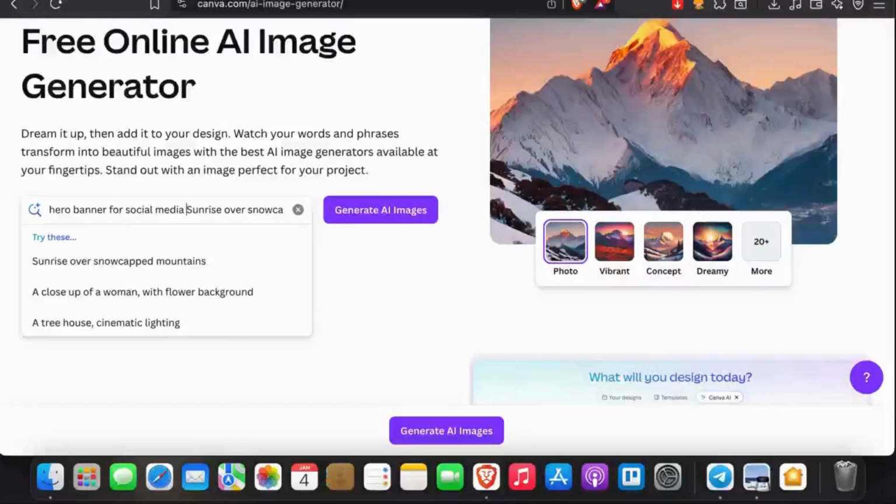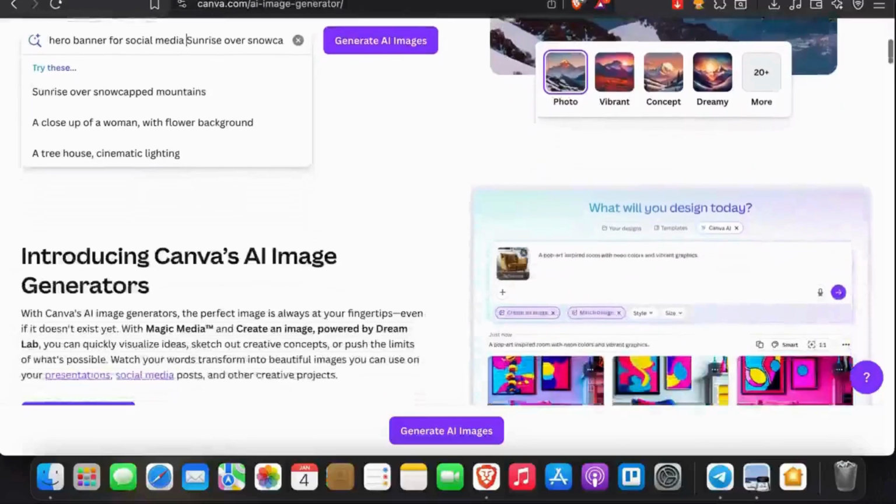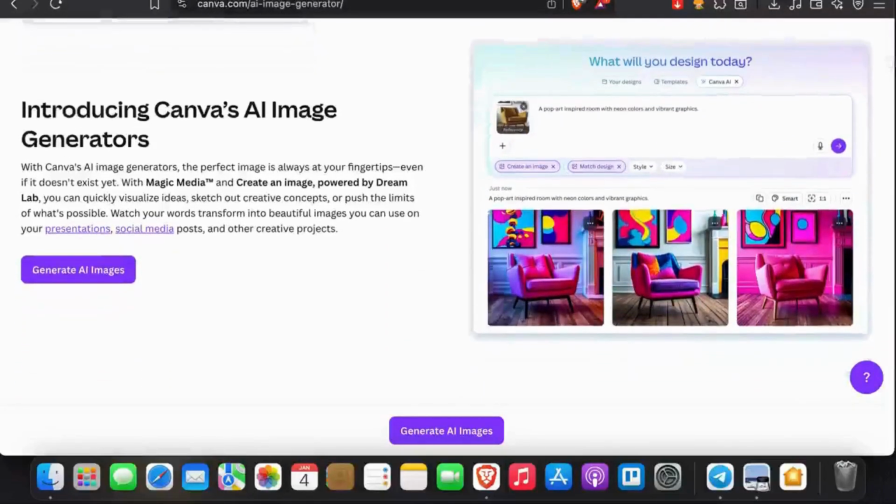Okay, and you can describe the detail, product lifestyle, warm lighting. Canva will generate offer variations, place images directly into your design. Great for content creators and marketers.